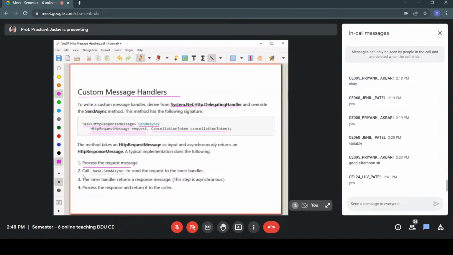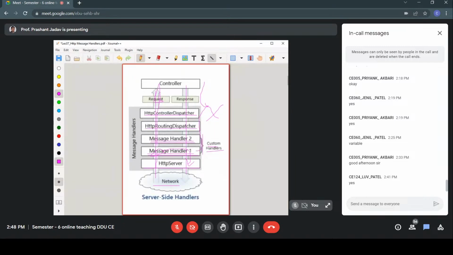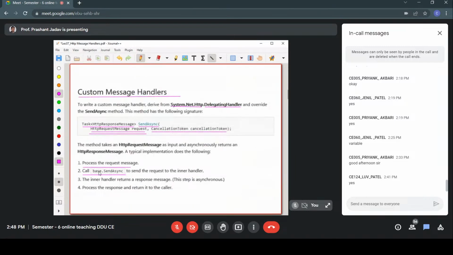Then it can call base.SendAsync, because there might be further message handlers in the pipeline. So we need to call this SendAsync, because the request will be redirected to the next level of message handlers in the pipeline. So the request will be redirected to the inner handler.